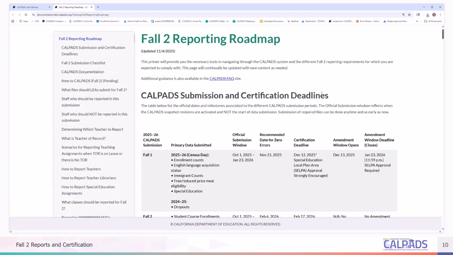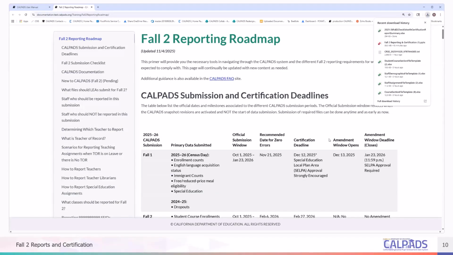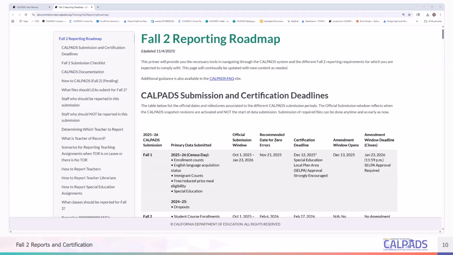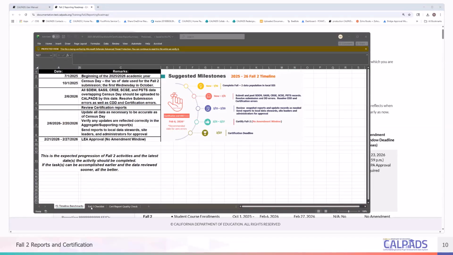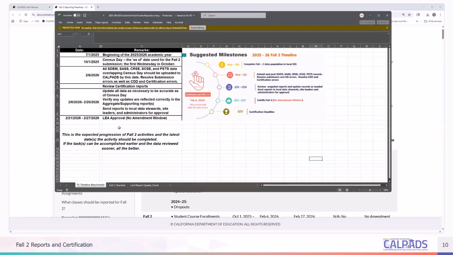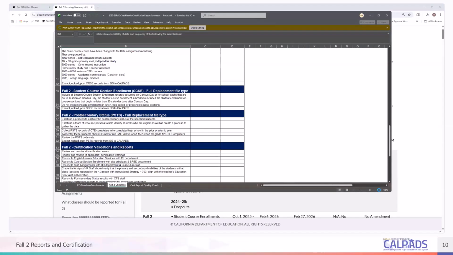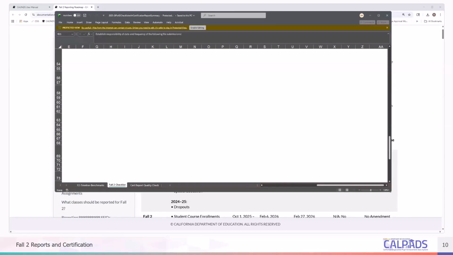So if you're unfamiliar with the CALPADS user manual, you would be very wise to become familiar with it. And so here's the Fall 2 checklist. I downloaded it. It's an Excel document. I'm going to go to the checklist. I'm going to enlarge it just a bit so it's easy to view.